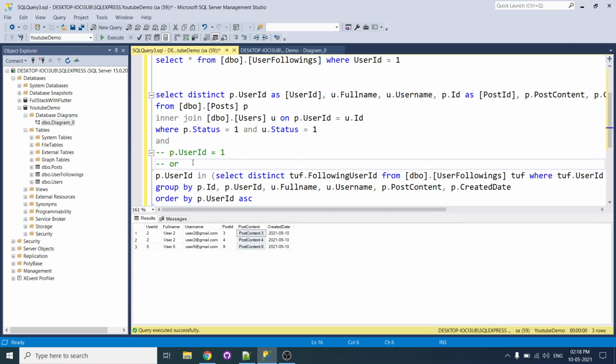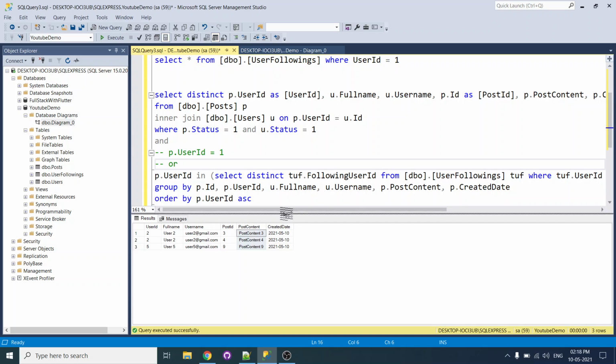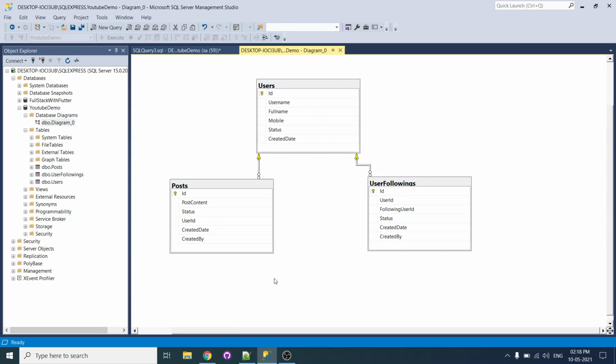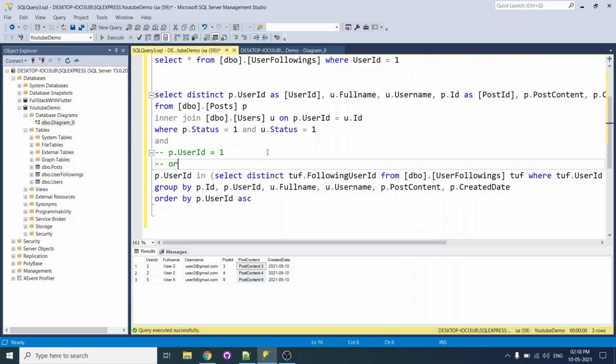So currently we have formed these two queries, and this is the way it is working. To be precise, this is the first level. From this we can enrich our database design based on our needs.